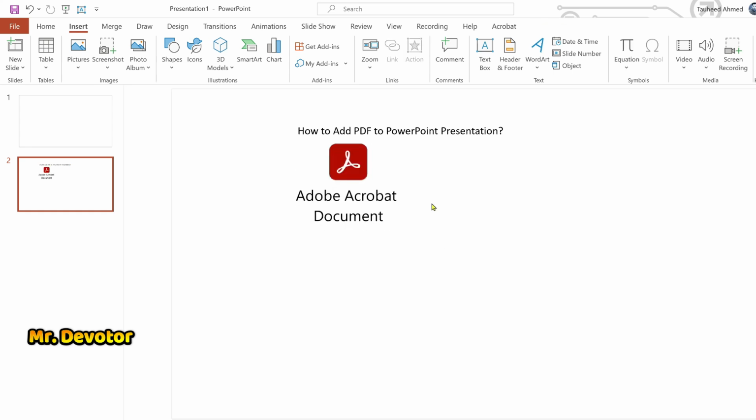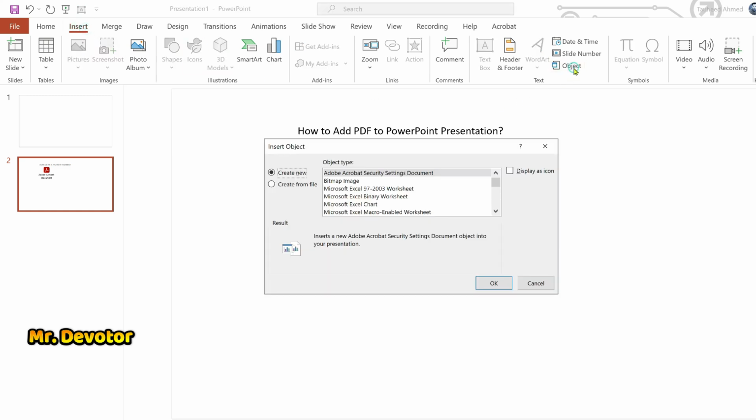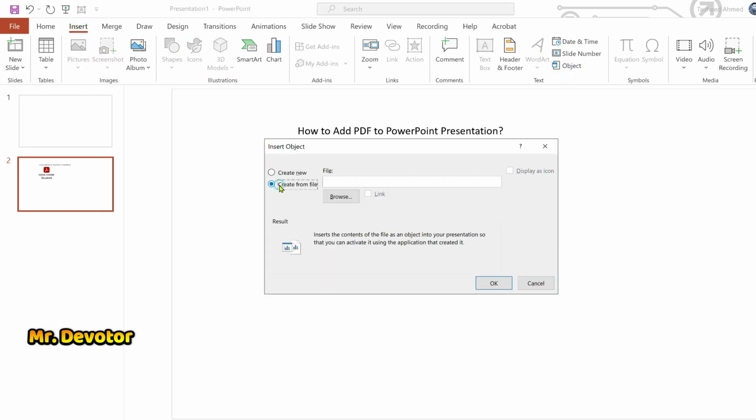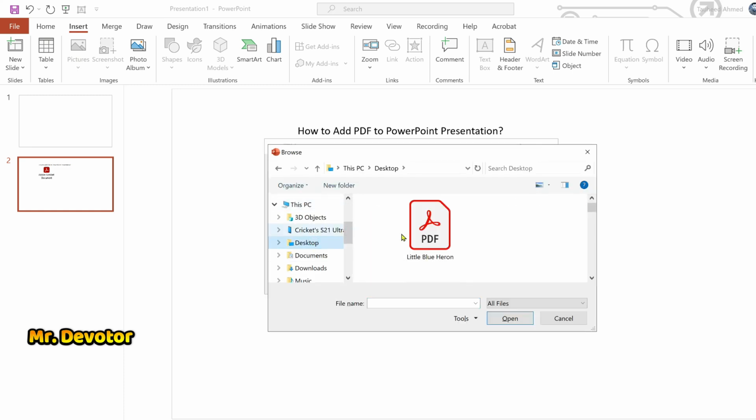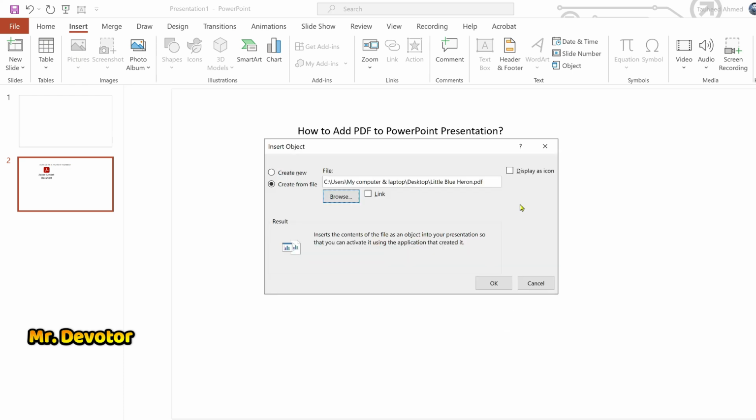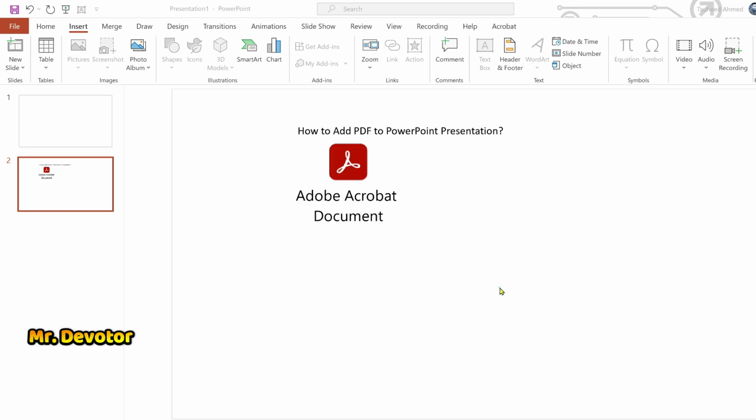So another way is to click on Insert and again go to Object and click on Create from file, click Browse and select the file from the desktop, click OK. Select the file, click OK. And now I am not checking the Display as icon and simply click OK.